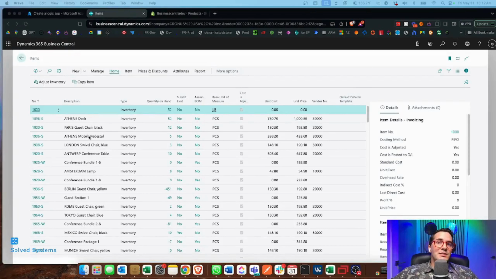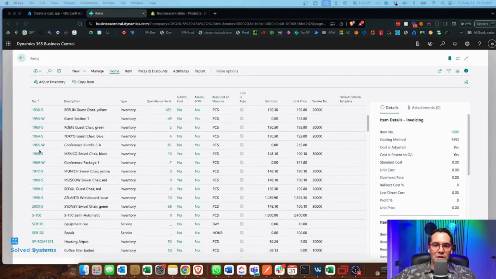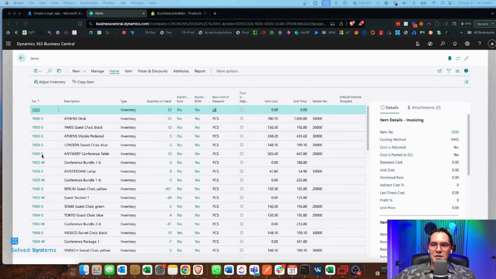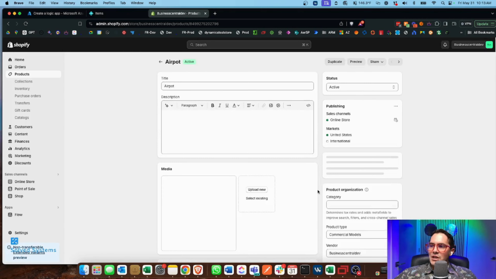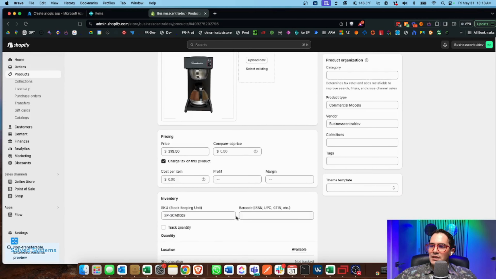We are in Business Central and we can see that we have some item numbers here. So we have all of our item numbers, as we can see. And then we'll pivot to Shopify. When we click into an item in Shopify, we will see that we have no barcode. What do we do? We have the SKU here, and then we have the barcode here.